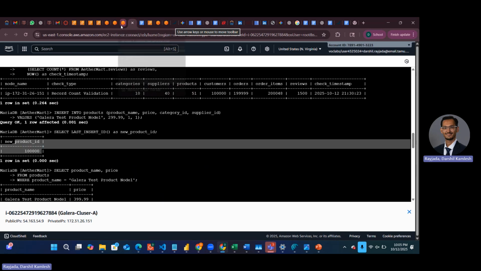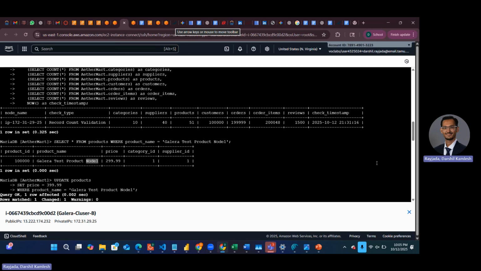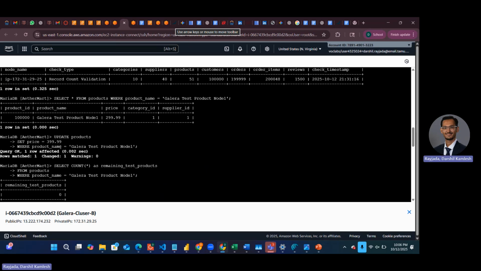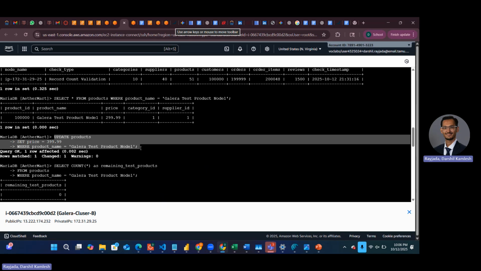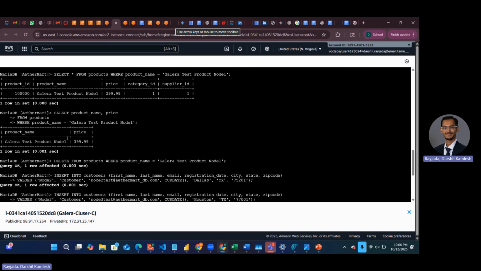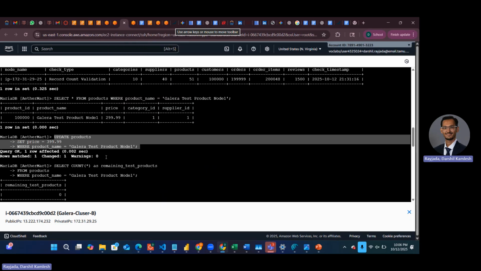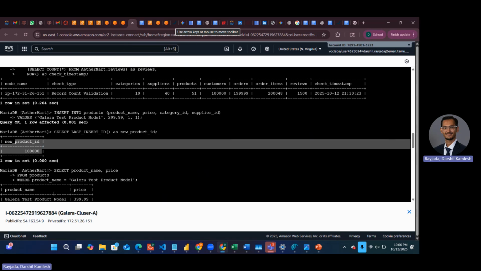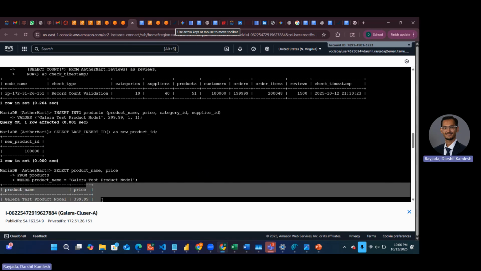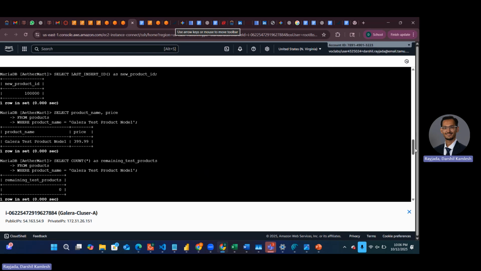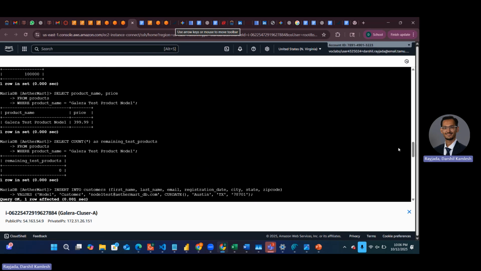So let's say on some other node, again on the same node, I have node A, I have performed an update. So instead of set price 299, I have updated to 399, and you can see now it's showing 399 on cluster C, and it's showing 399 on cluster A as well, right? So I updated on cluster B, and it's showing on cluster A and cluster C as well, right?